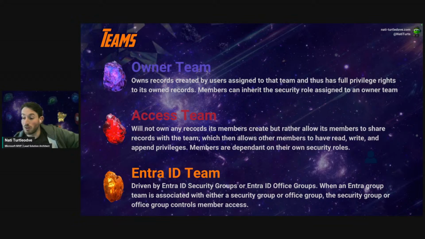It gets a lot more, not complicated, but a lot more detailed because we can start using access teams for column profile securities, which is another topic we're not going to cover today because that extends a bit further. But it's still a very, very powerful way of structuring how users access data within your environment. One of my favorite teams, and I tend to use them a fortune these days, are Entra ID teams.